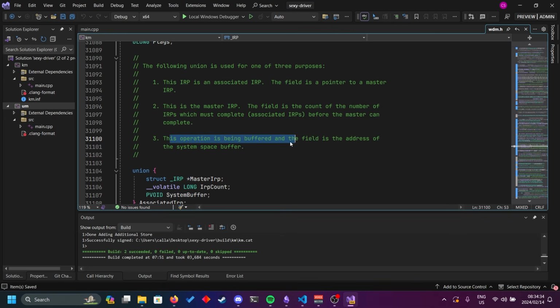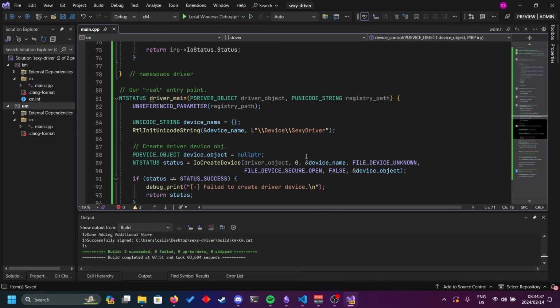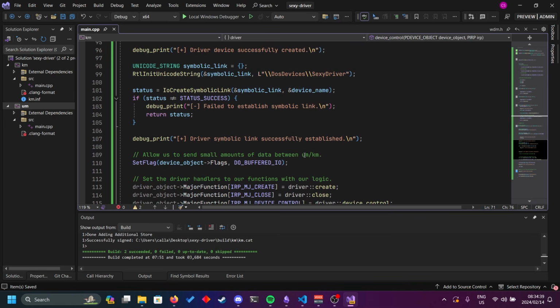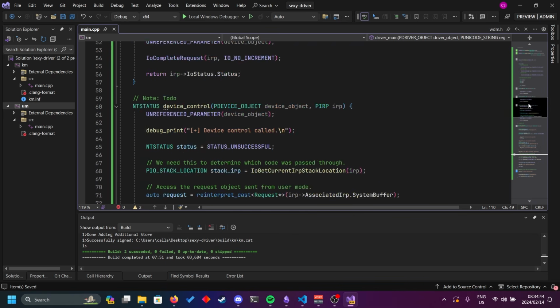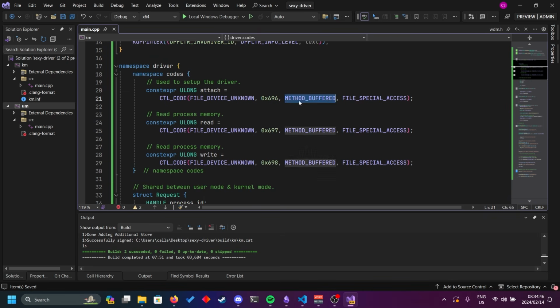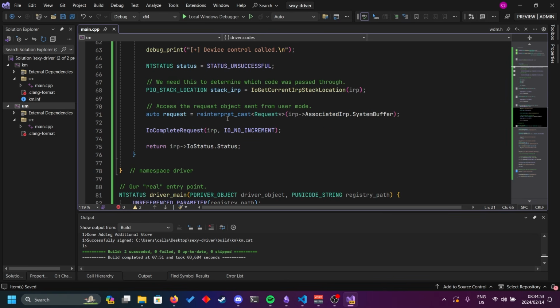What does it mean that this operation is being buffered? Well, earlier inside of our real main, is it real main? Yes, it is real main. We set the flag DO_BUFFERED_IO, which is what we want. And also when we create our codes, as you can see, we create them with the method buffered, right? To say that we do want to buffer these codes. So that is just how we access the buffer. Because we're using buffered IO, it is in SystemBuffer in that union, which is called AssociatedIrp.